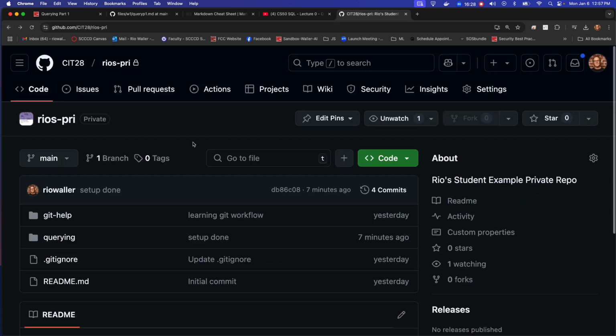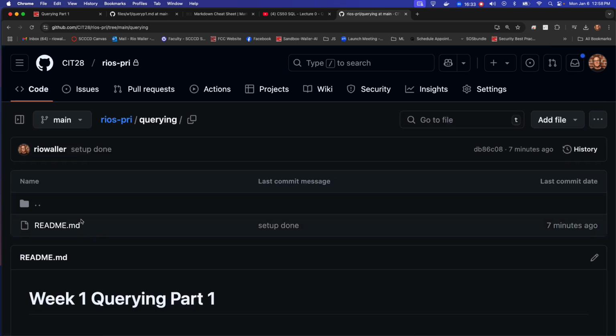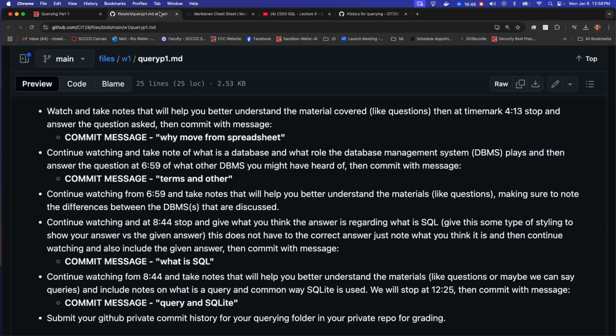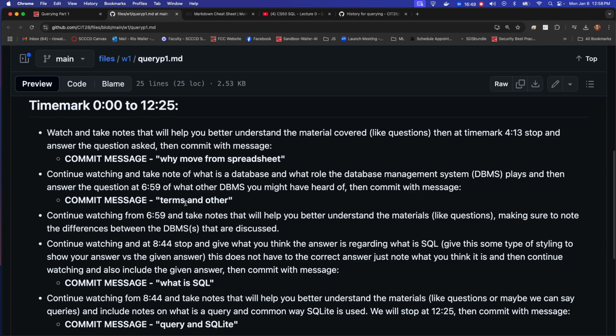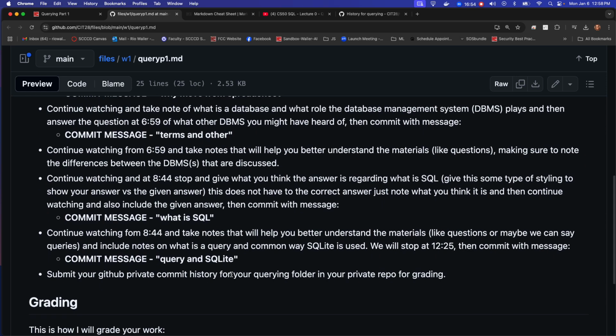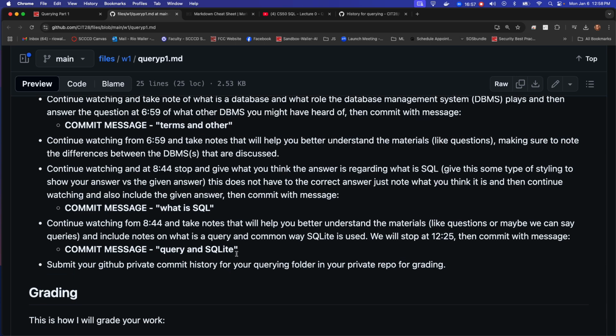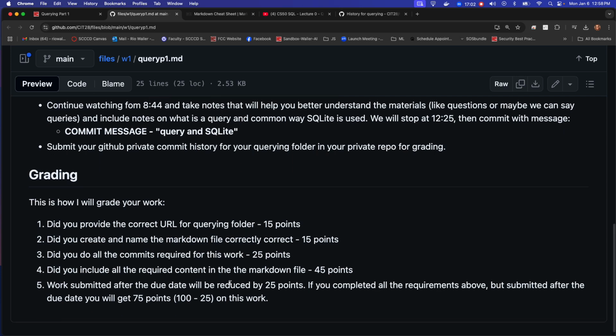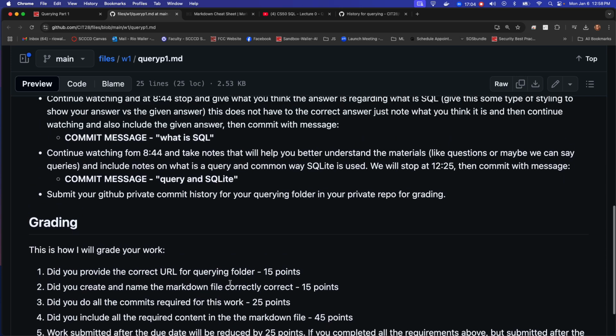But there's one step different in what I want you to do here: go into the querying folder, and in the query folder, give me the history. What this does is it shows me and it shows you what commits you had for this folder, for this work. And remember, for all this work, you would end up having 1, 2, 3, 4. Then the way I will grade it is I will go in there and look: did you include all the content? Did you do all the commits? And you can see below here how I look at this, how I grade this work.